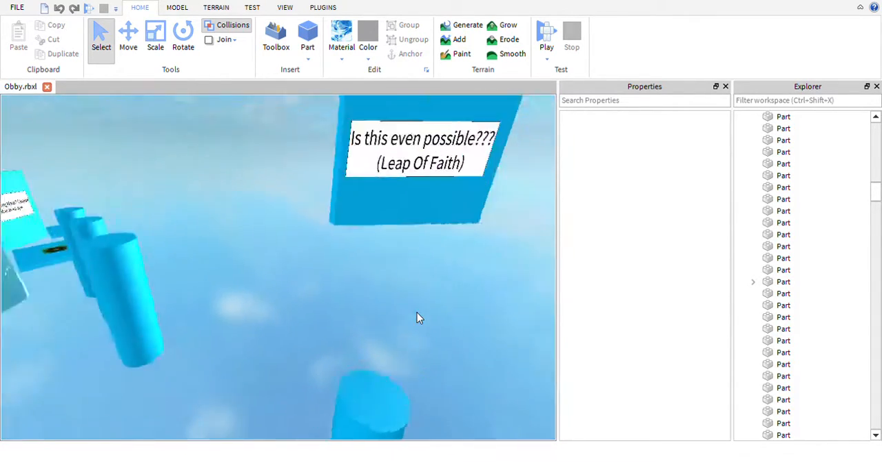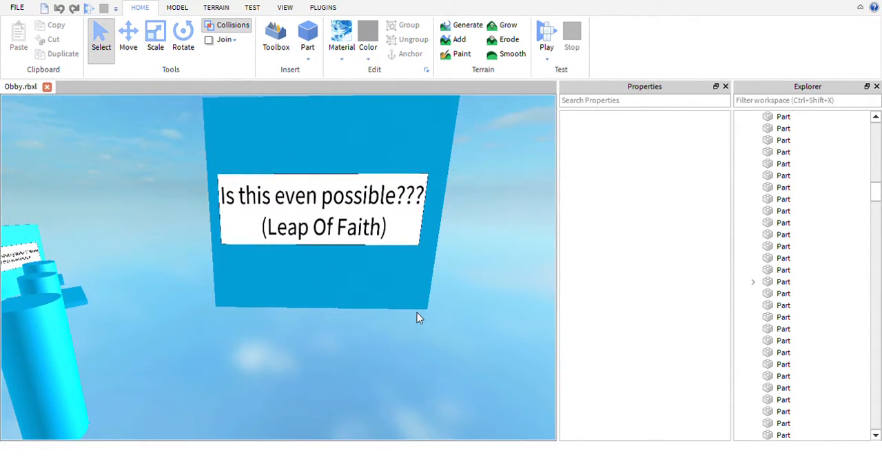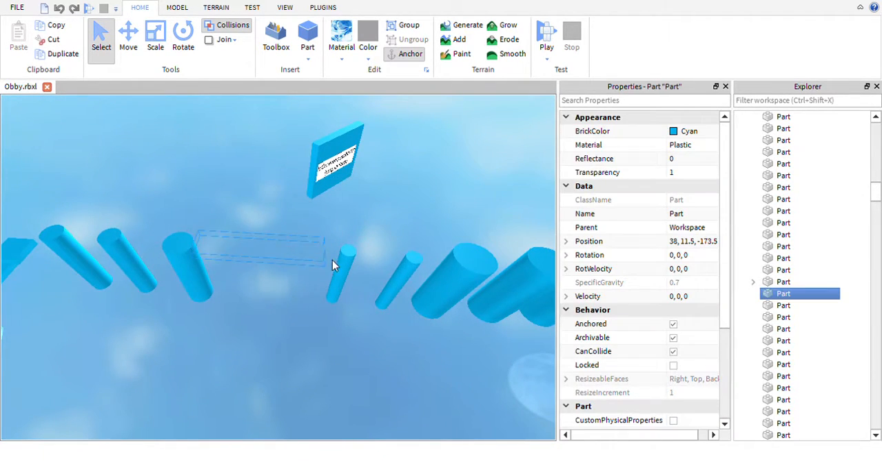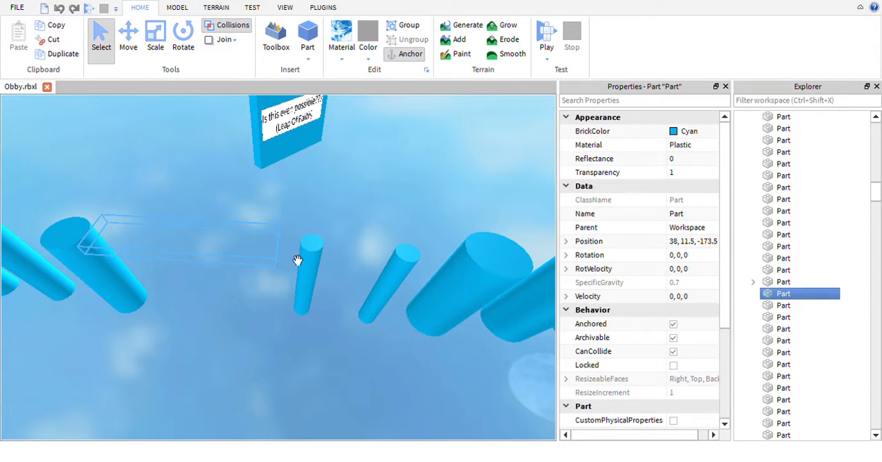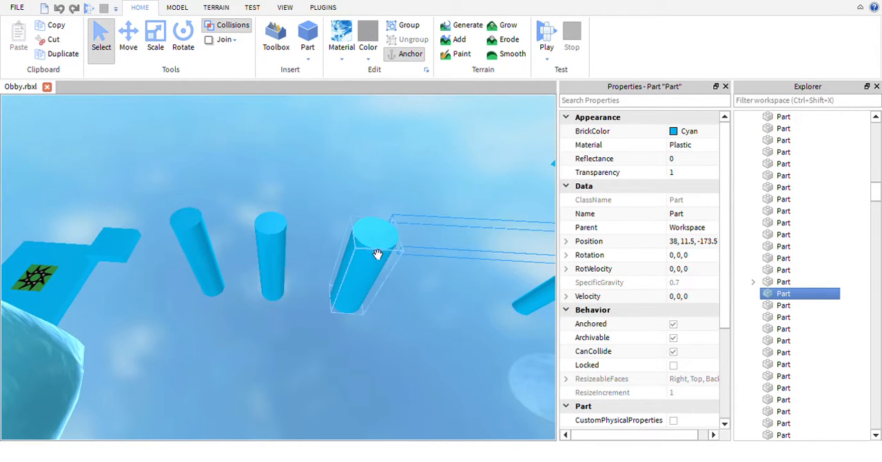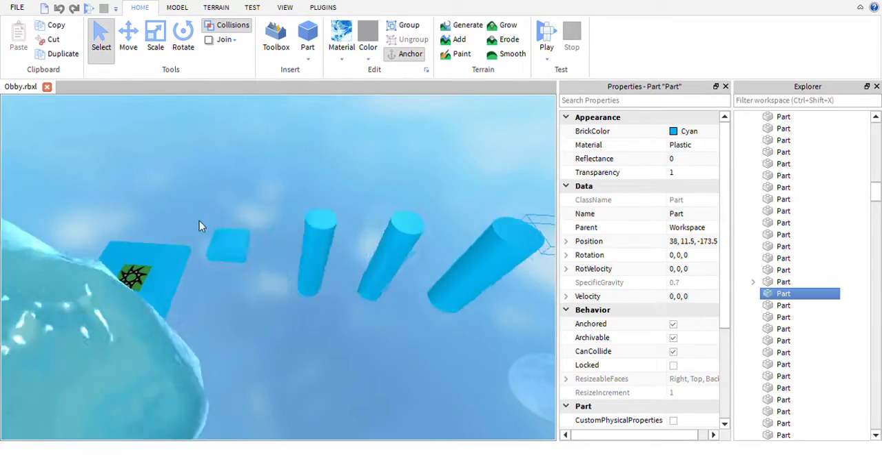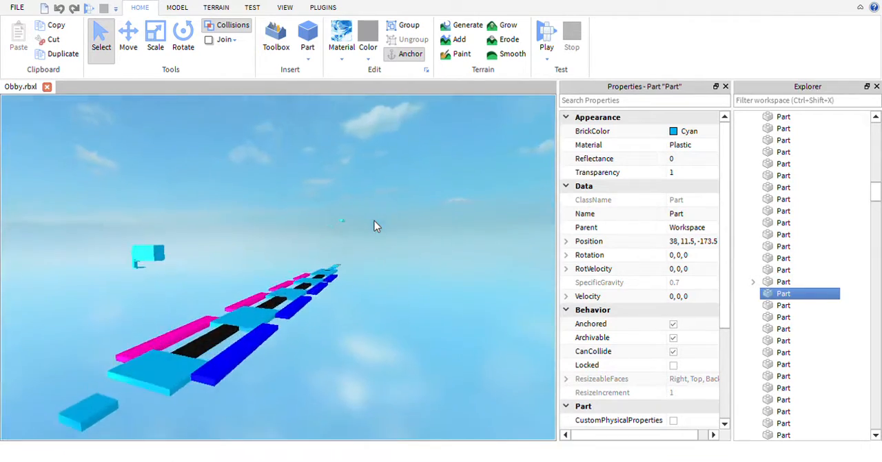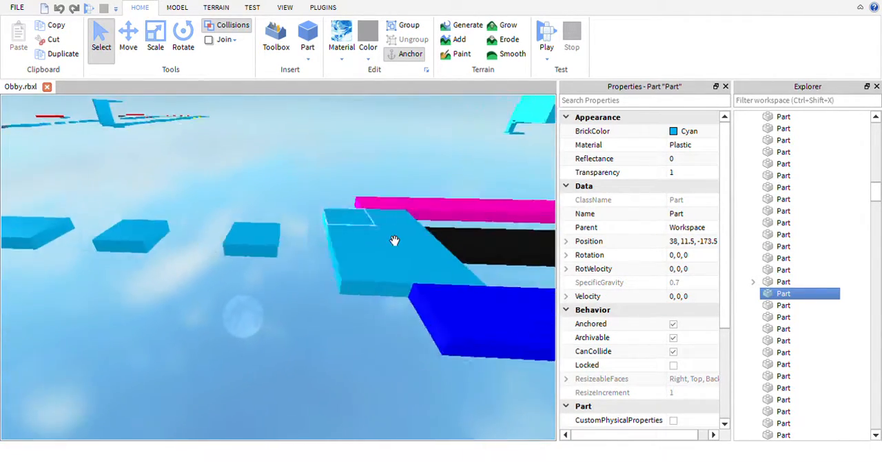So it says, is this even possible? You know, that jump's not possible, right? There's actually a huge block here. You could probably almost walk straight there, and literally walk across, and then jump the rest of the way. Here's the next checkpoint at the end here.